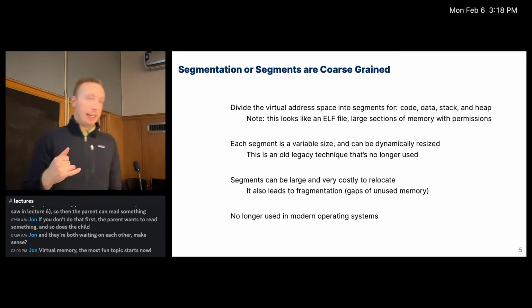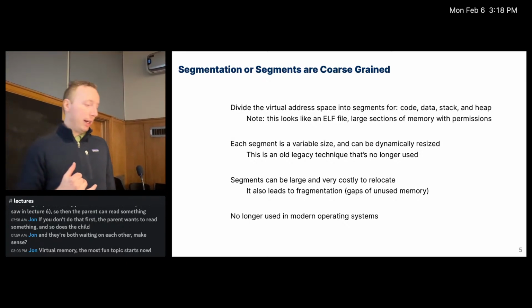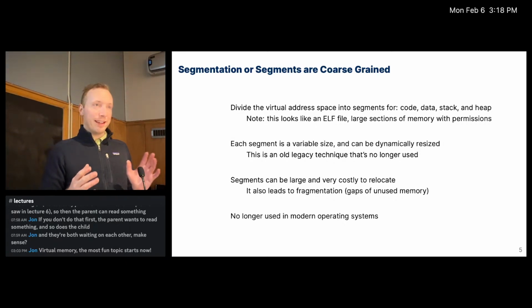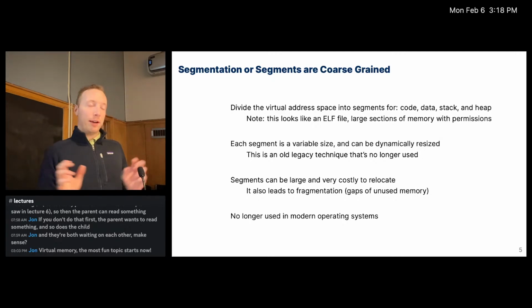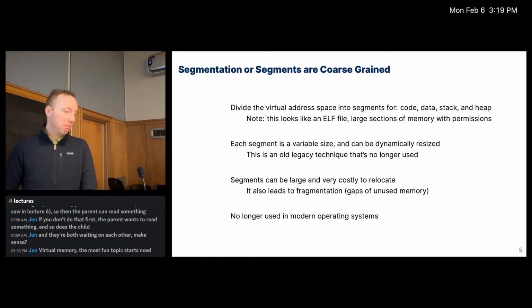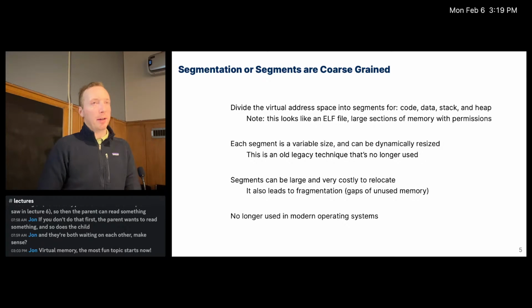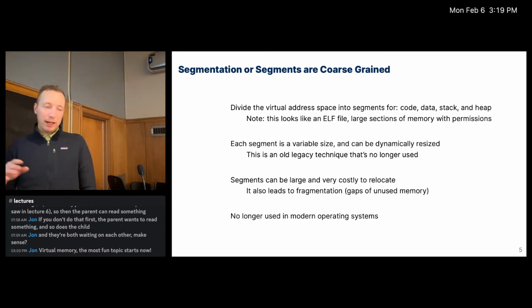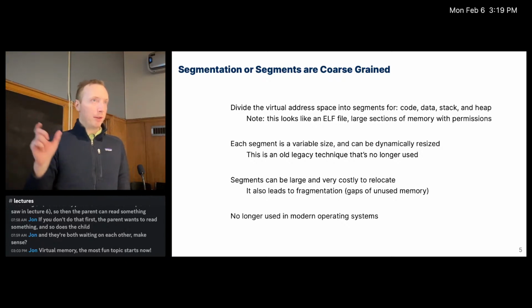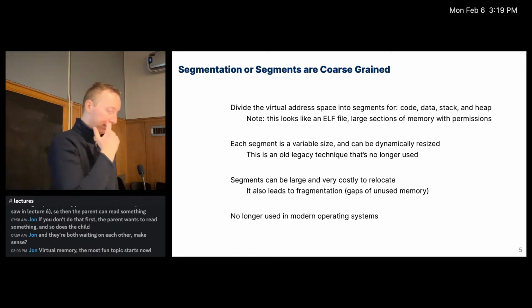The idea for a segment is we divide our address space into different categories of memory. We have a category for code, which is instructions we can execute, data, things we can read and write, global variables, stuff like that, a stack, and then a heap. And that looks like an ELF file. You also specify this in an ELF file, but it closely relates to this.